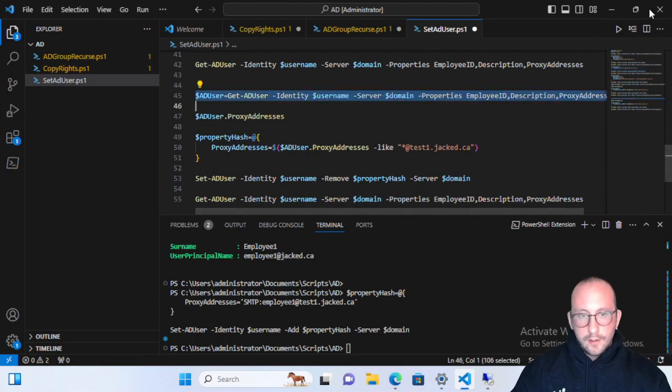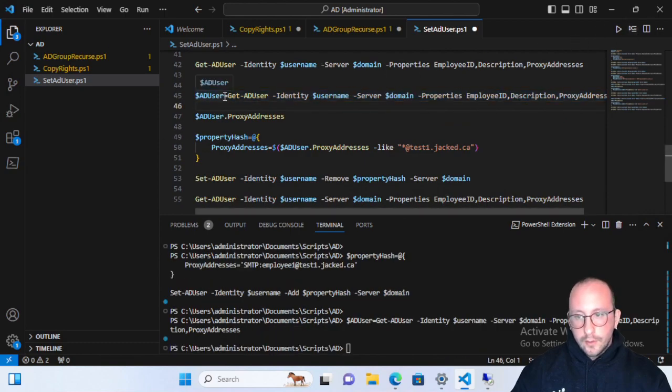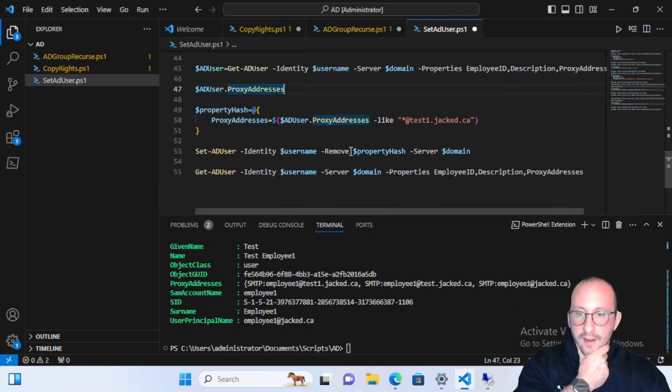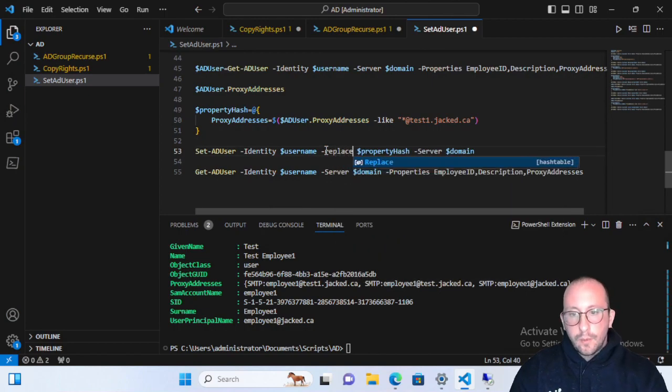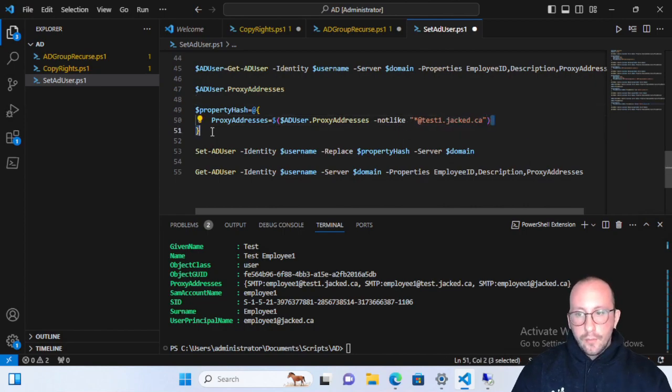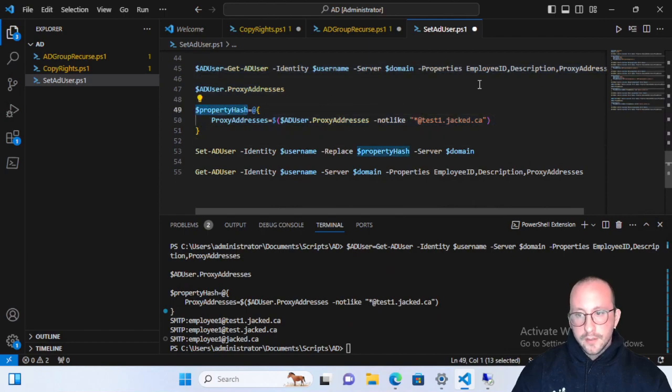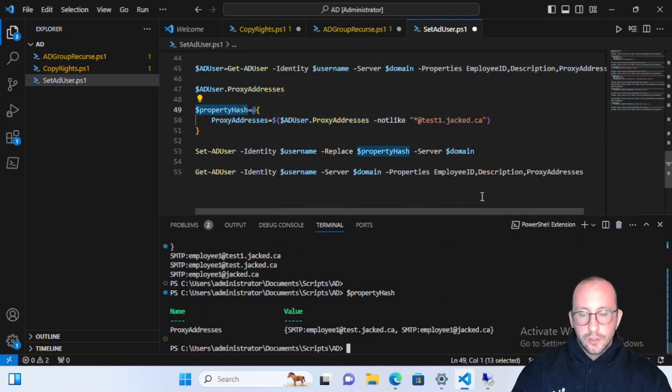So let's look at our ADUser. We can see that the 3 SMTP addresses are back in there, and we're going to be using the replace instead this time. With the replace, what we would want to do is not like. Now let's generate this. And before we do our replace, what I always like to do is look at what the property hash looks like. There it is.